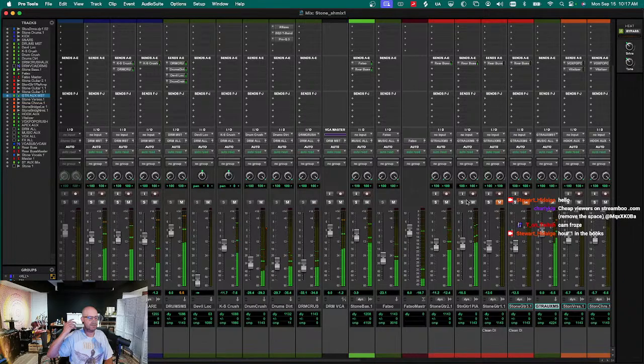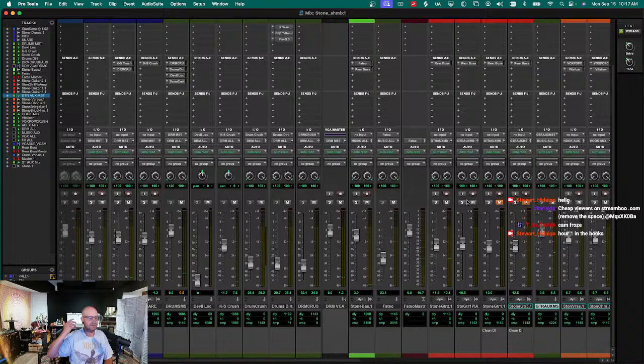Yeah, this is now hitting, because now we're getting the definition of the guitar way tighter. So that's really cool.